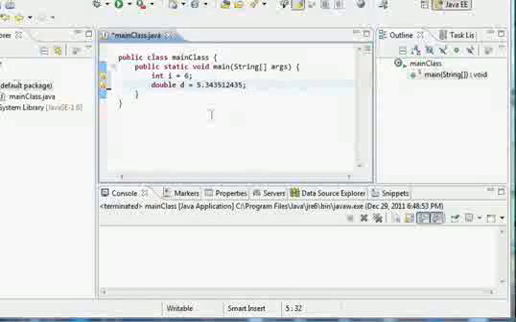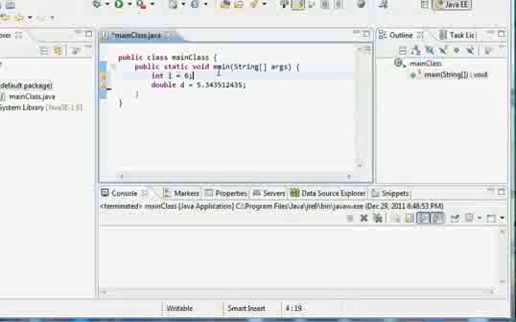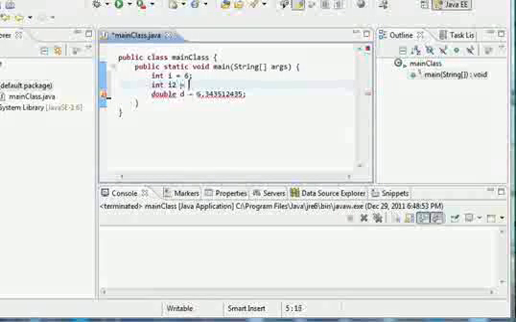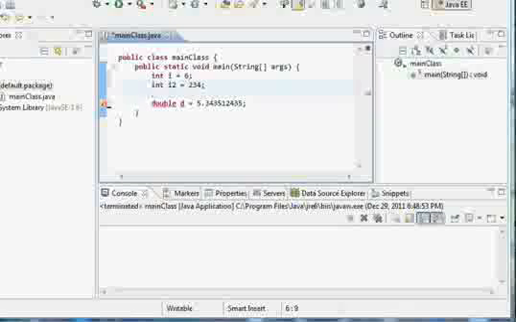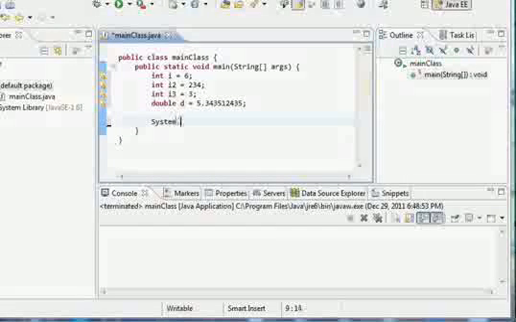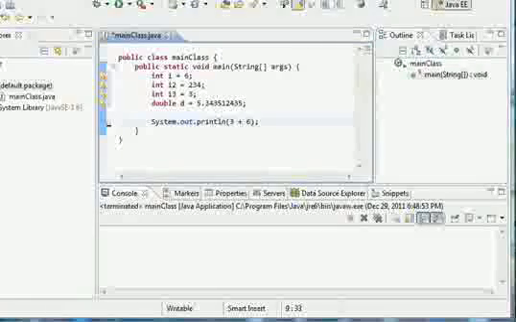So anyways, what we can do with these variables, and I'm just going to create a few more integers for the fun of it: int I2, 234, int I3, 3. Yeah, there we go. What we can do with these is, if you remember the command I taught you from the last tutorial, System.out.println, we can actually print out the sums of these variables. So really, we can just write 3 plus 6, for example, right?